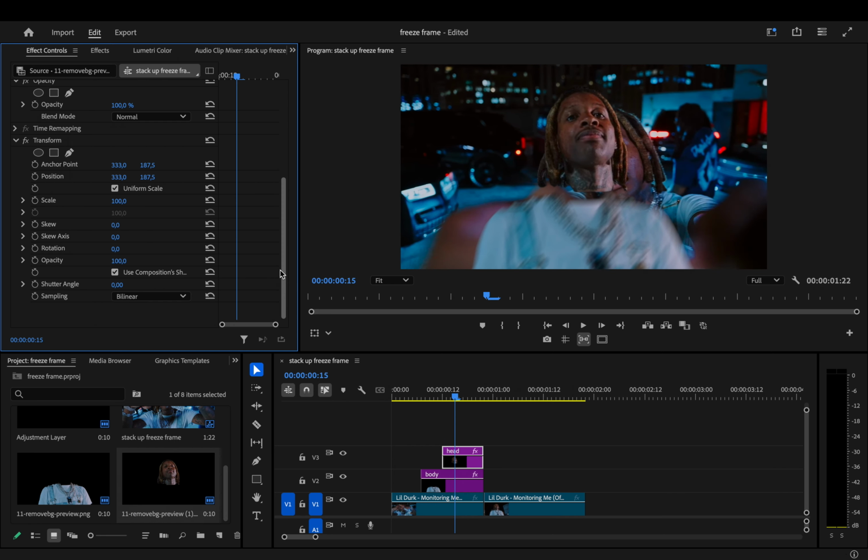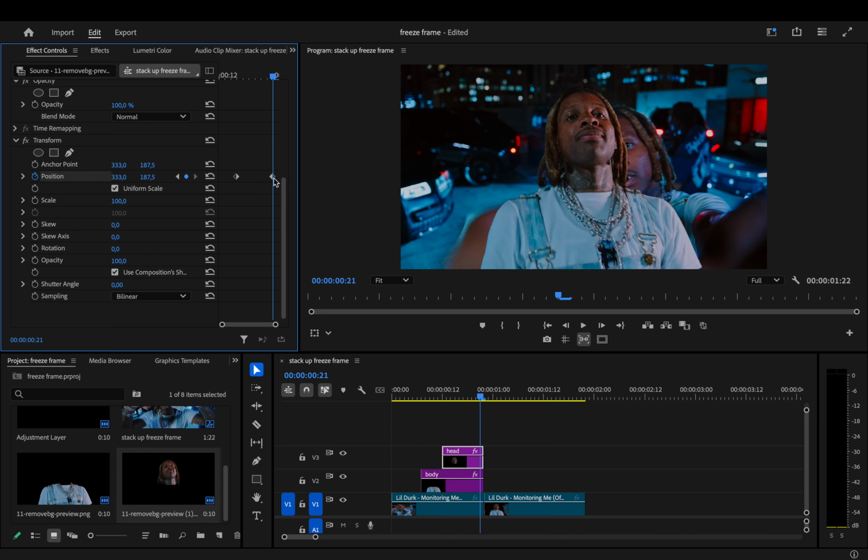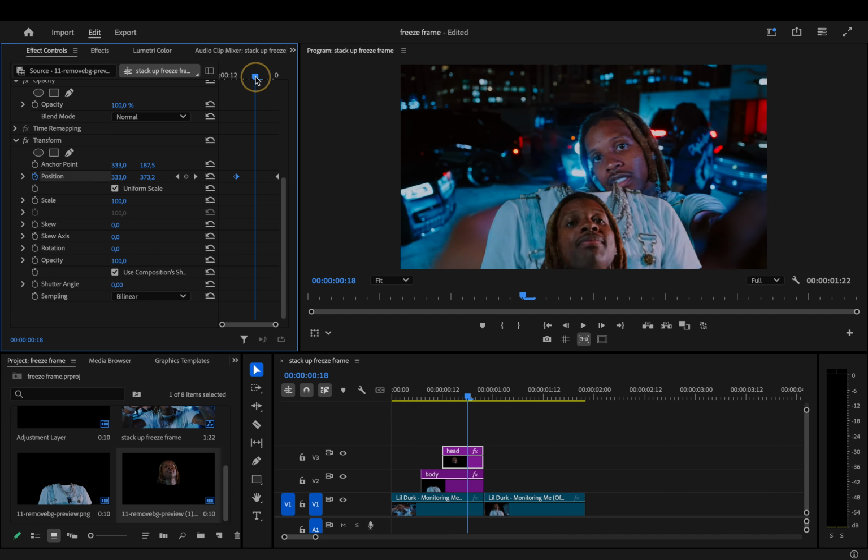With your playhead, move 3 frames forward and toggle a position keyframe. Then move almost to the end of the clip and create a second position keyframe, placing it at the very end. Now, go back to the first keyframe, click on it, and move Lil Durk's head completely off screen. Next, move the playhead to the middle of the animation and create another keyframe by moving the head slightly upward, but not completely off the screen.